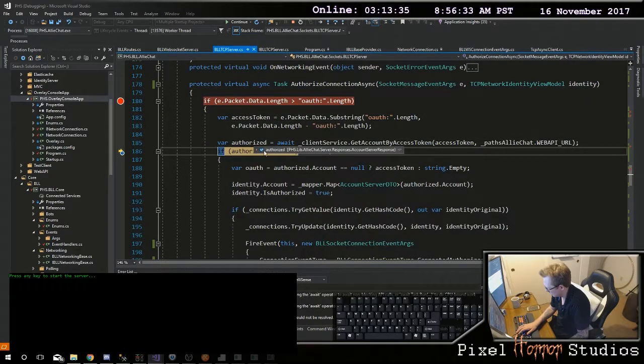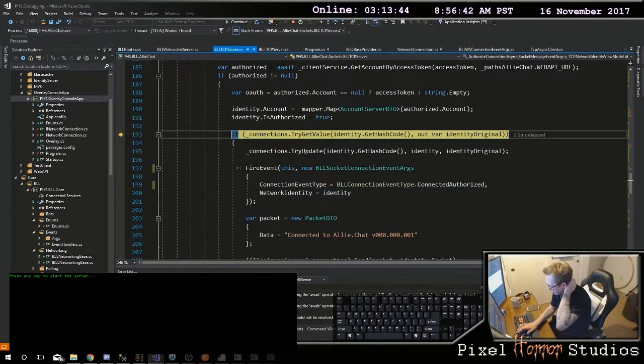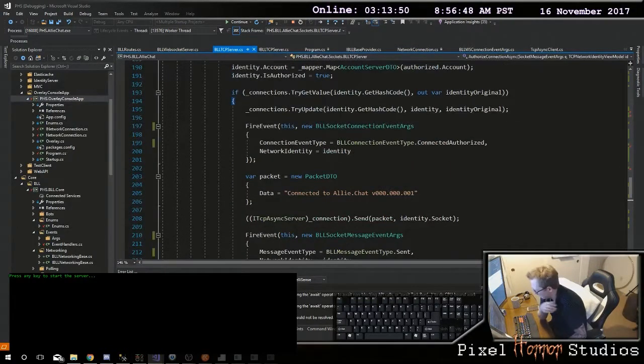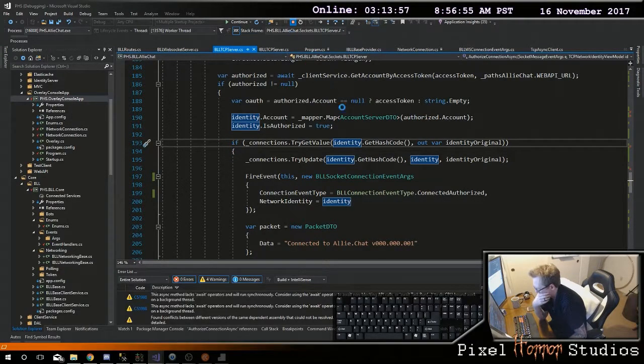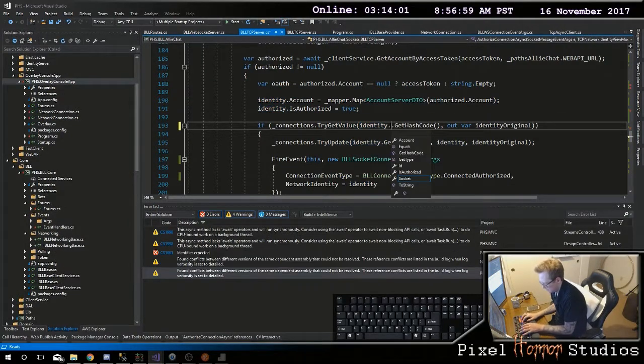If the account does not equal null, then we want to pull out the OAuth token. We want to grab our account if there is one. We want to say that it's authorized. And that was where it failed. We wanted to get our identity, which is wrong. This is the socket.